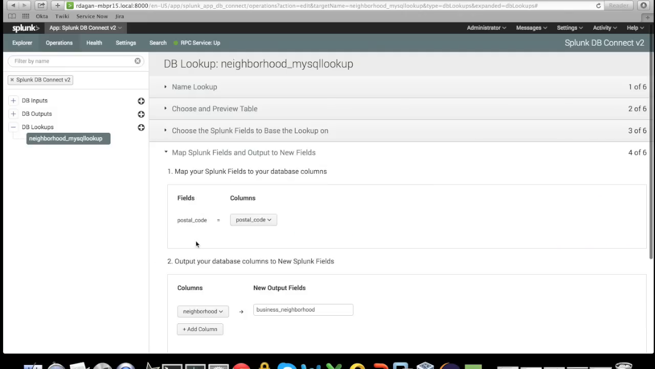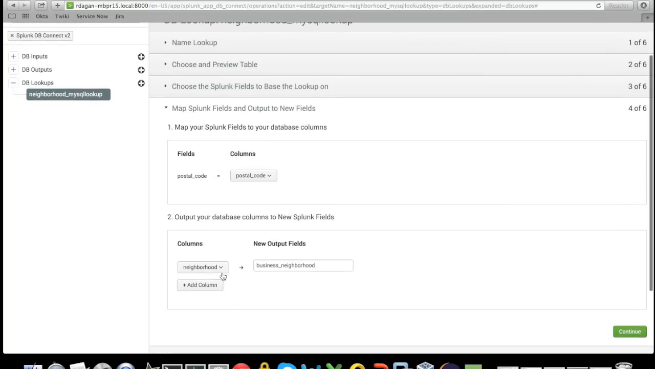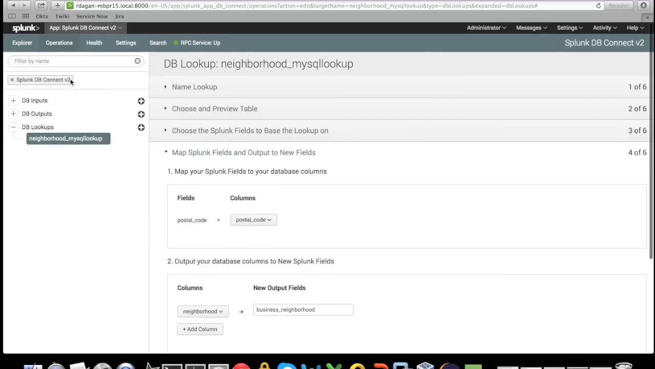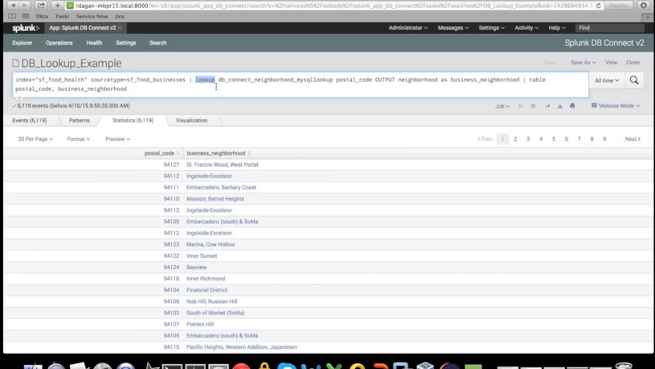We then map the Splunk fields: input will be the postal code, and output will be the neighborhood that will come from the database. Once we finalize that, we can go in and look at the result in a Splunk query. The Splunk command lookup then calls the lookup I generated using DB Connect. The input part is the postal code that came from the machine data, and the output part is the neighborhood itself.